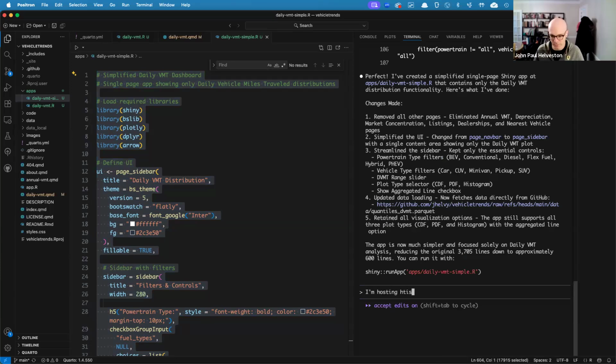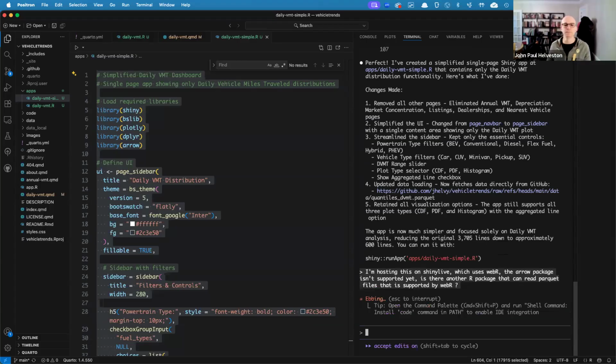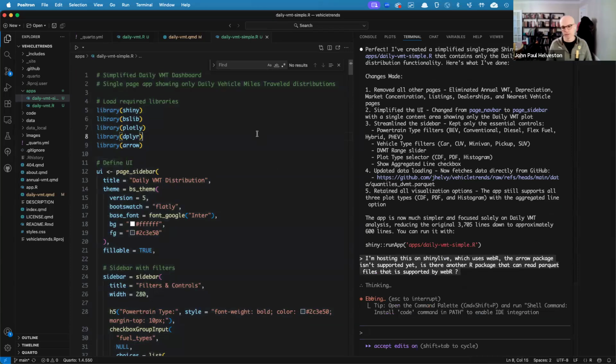I'm hosting this on Shinylive, which uses WebR. The arrow package isn't supported yet. Is there another R package that can read parquet files that is supported by WebR? I don't know. I really don't know if we're going to be able to get around that. Otherwise, we just have to save the file as a CSV and read it in as a CSV, and that'll work.